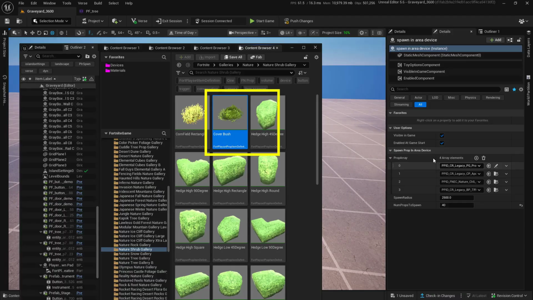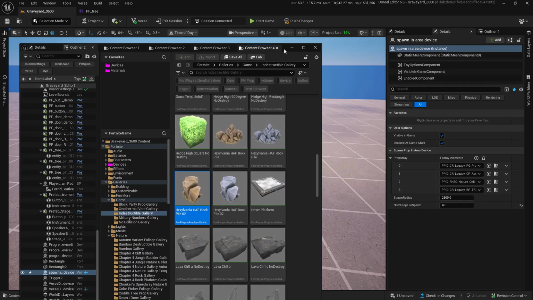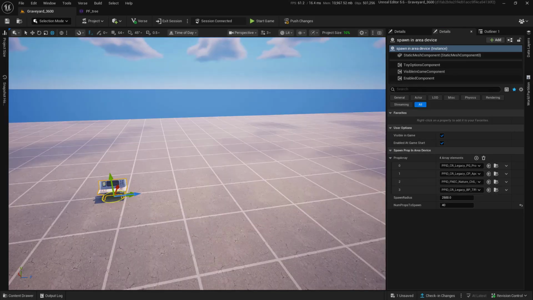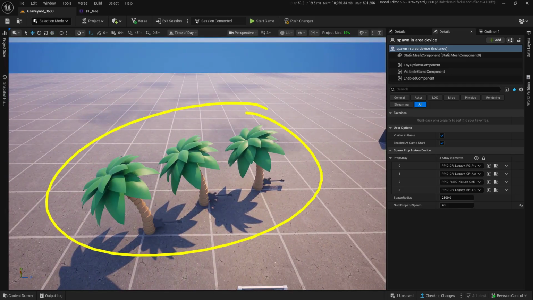So we have our bush right here. We have a couple of them, and we also have to understand that they have to be blueprints. So as long as they are those, they will work fine. Static meshes, not so much.